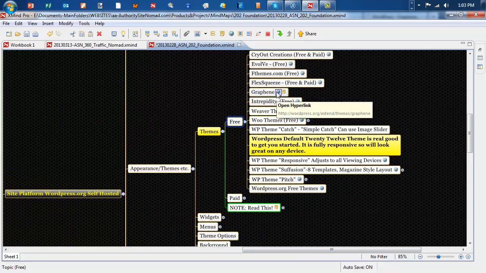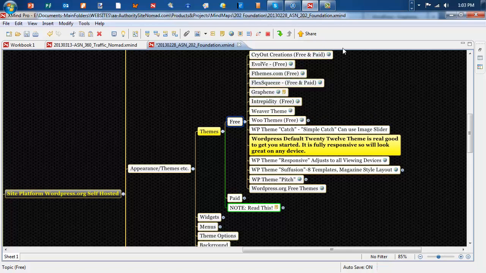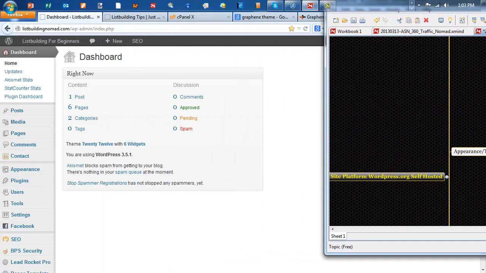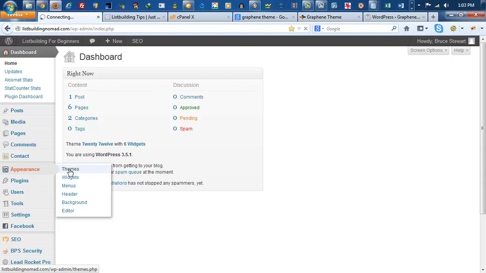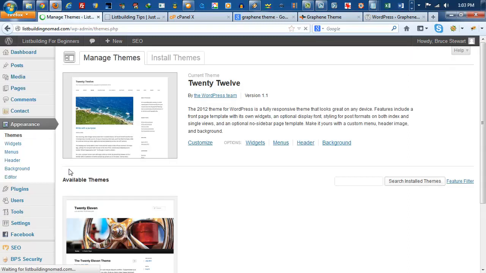So there's the little URL for the theme, but we'll go and have a look at that as well. So I'll put this aside for the moment on the other screen there, and see we've got posts just like the mind map says, media, pages, contact, appearance. So here's appearance, and here we'll click on the appearance tab, and another tab shoots down aside, and it's called themes. So we click on themes because we're going to change the theme.